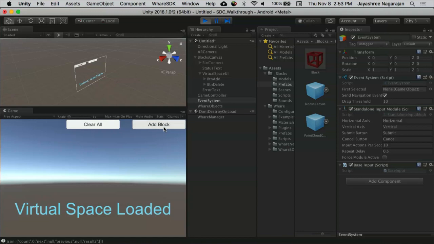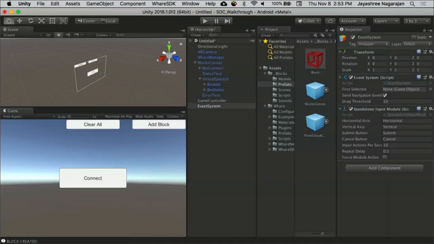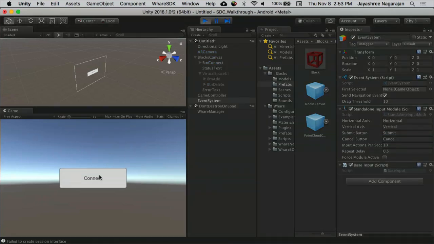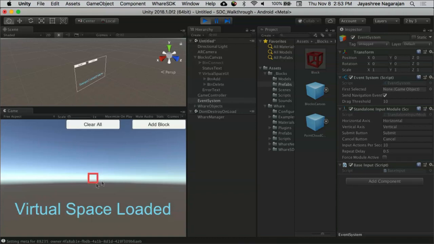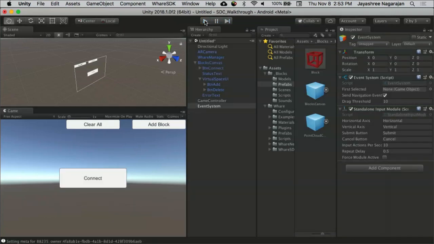Let's click on add block and see what happens. So it created a block for you. And let's say I exit out and then come back again. You should expect the block in the cloud. So when you next time connect to the virtual space, you should find it here. So it was not just local, and that was just persistence out of the box. I did not have to write any code to manage my persistence, right? I did not have to implement my cloud. All of that comes with the Whare package.